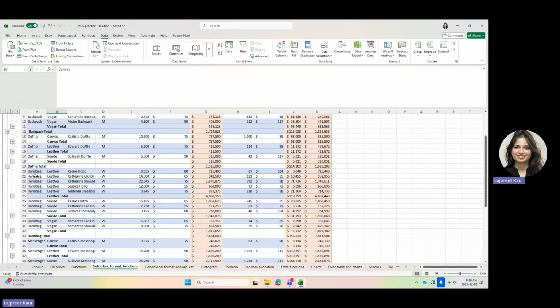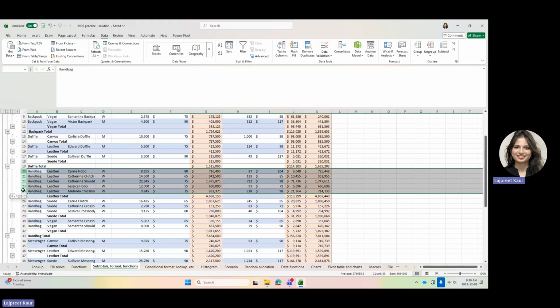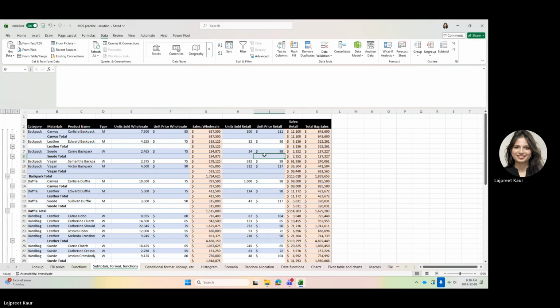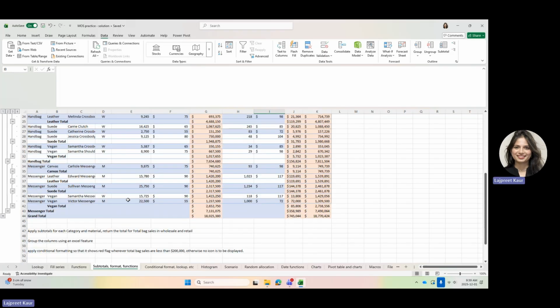So this one is a good example. For the handbag, leather, then the next one, and then the next one, and so on. So this is what was asked from us.